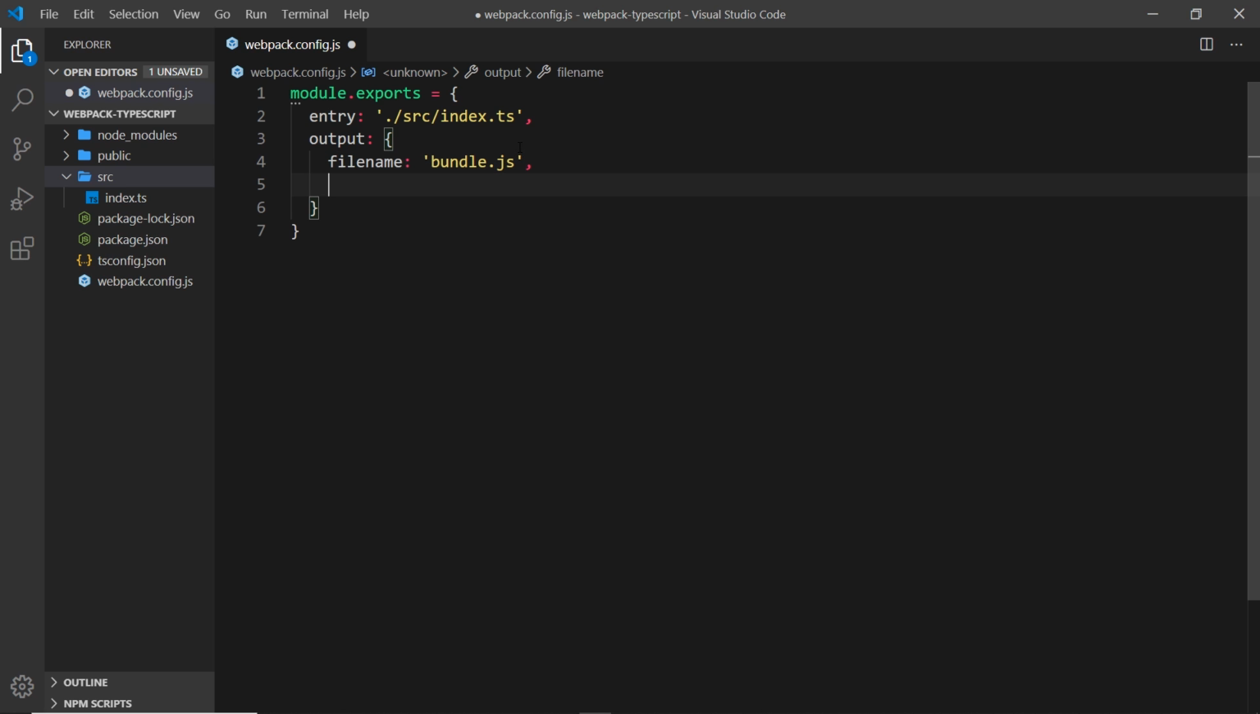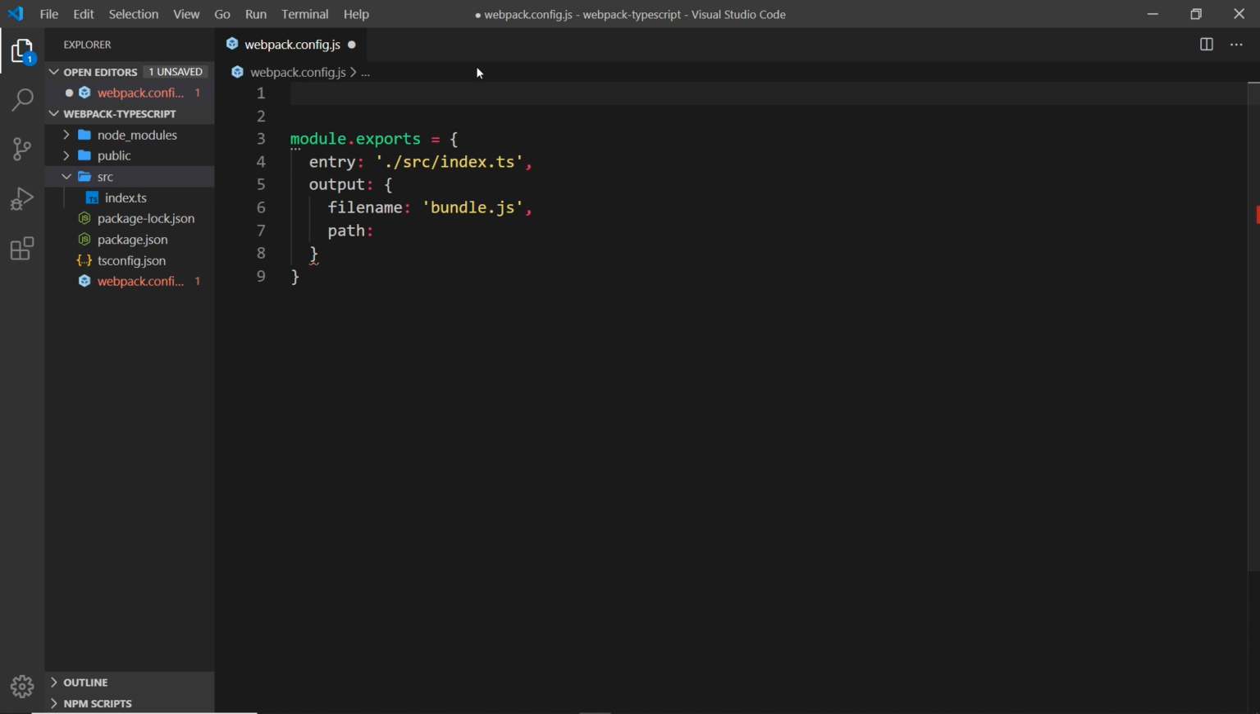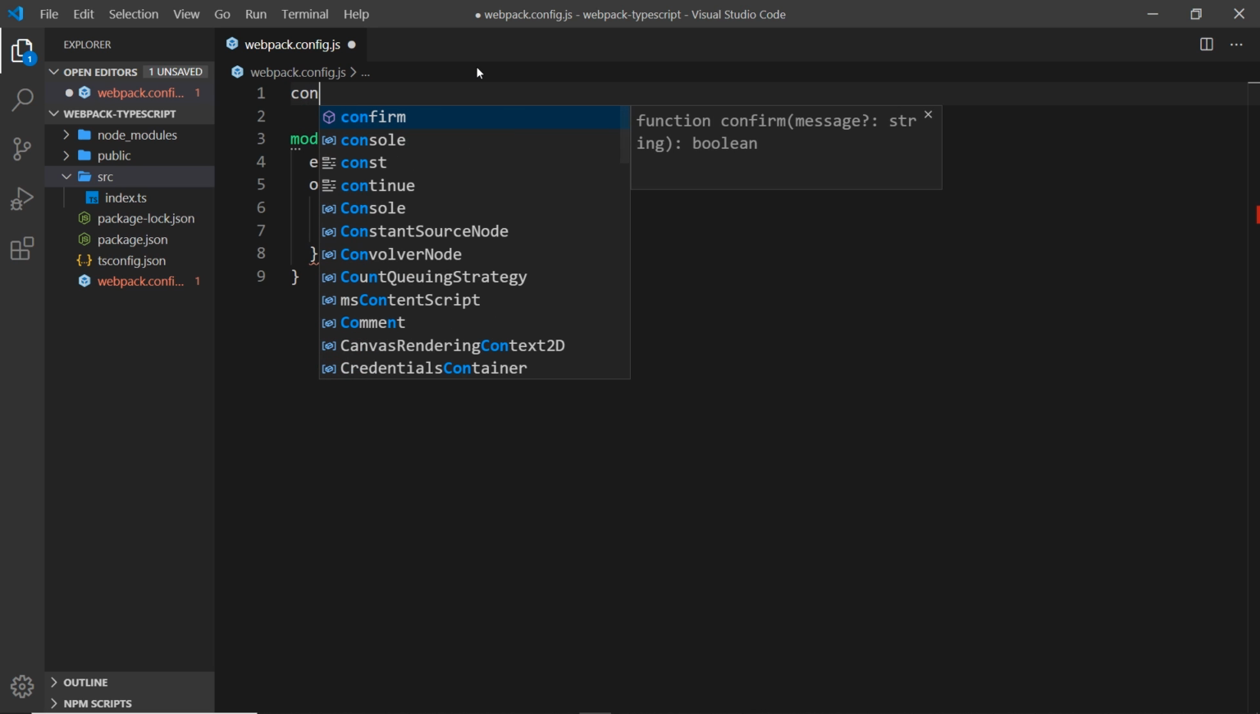The second property is going to be a path property, and this is an absolute path to where we want to output this file. So it's not a relative path anymore, it's an absolute path. And in order to make an absolute path, we're going to use the path module. Now, the path module is something that comes along with Node.js. We don't have to install anything extra. All we need to do is require it at the top.